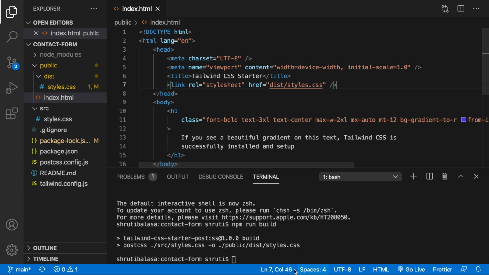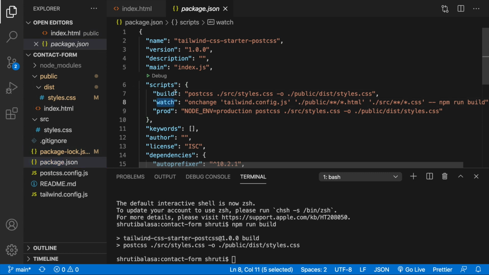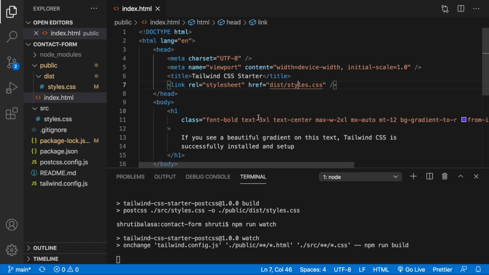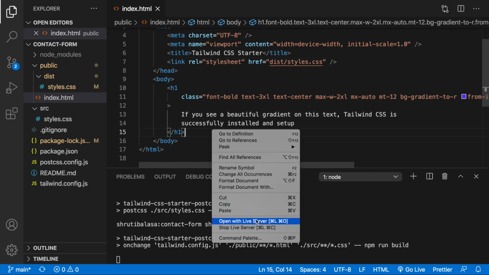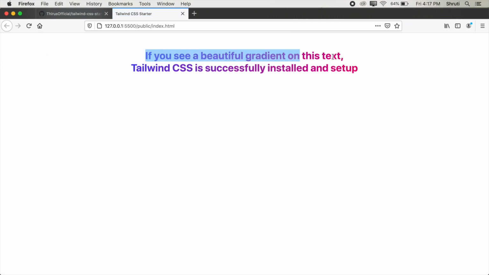Let's close this. And now I also have a watch script. So whenever I change my index.html and any other config files, it automatically builds every time. Let me say npm run watch. Okay, so this is running. Let's first check if this is working. So open with live server. Yes, so if you have this gradient, that means Tailwind CSS is successfully set up.